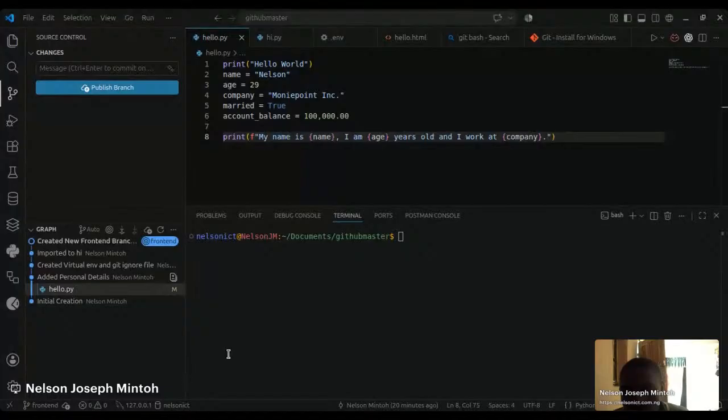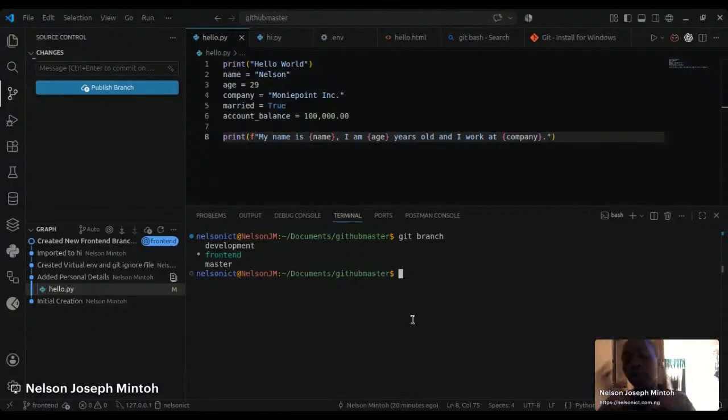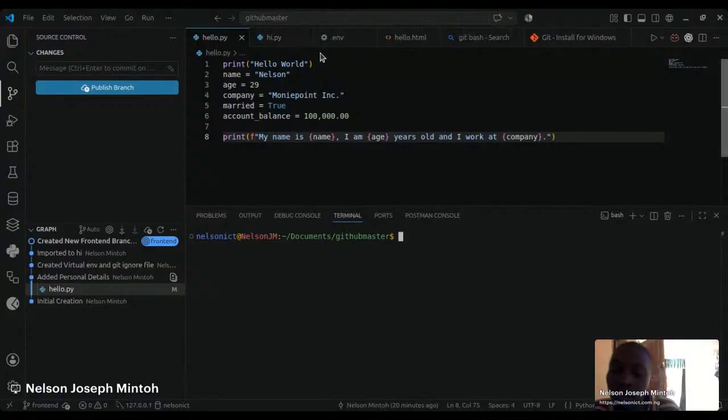And the same thing you can check with git branch. These are the branches we have. You see the star. The star is on the one that is active. We have the development branch, we have the master branch, we have the frontend branch. So the frontend is active and you see it's starred. That's what you should understand by Git's branching.